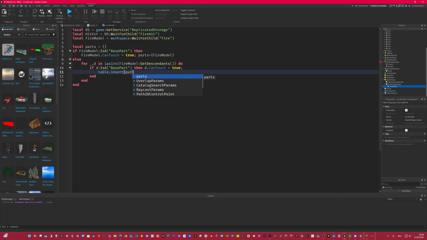Local last = 0. Creates a variable, last, a cooldown timer starting at 0. For _, bp in ipairs(parts) do bp.Touched:Connect(function(hit). Loops through all parts in parts. Connects a function to each part's Touched event. Runs whenever something touches that part.